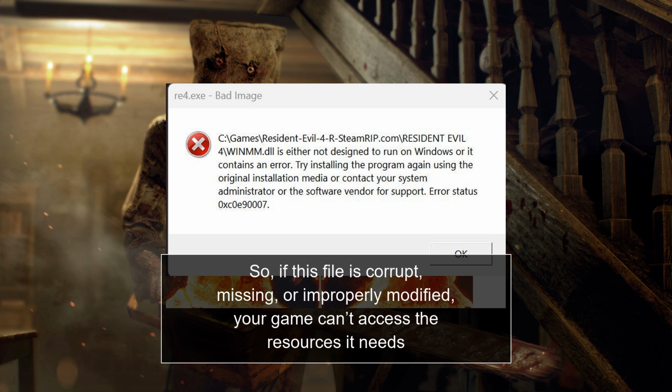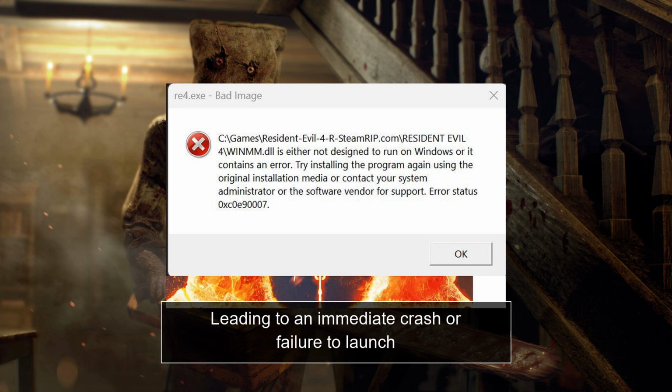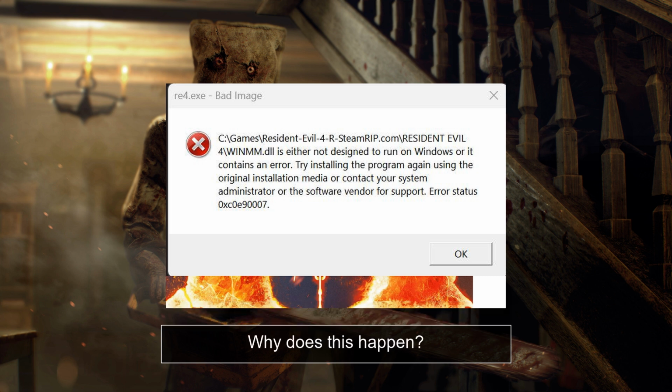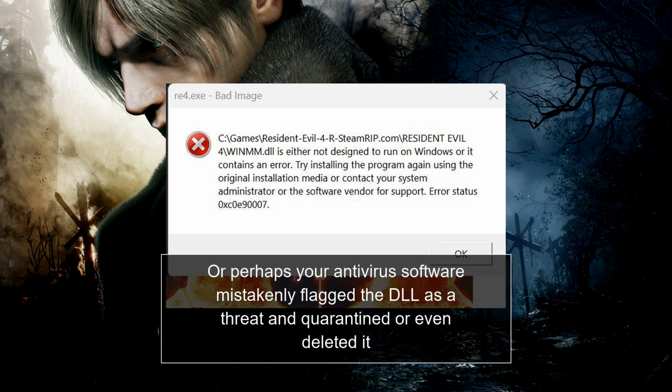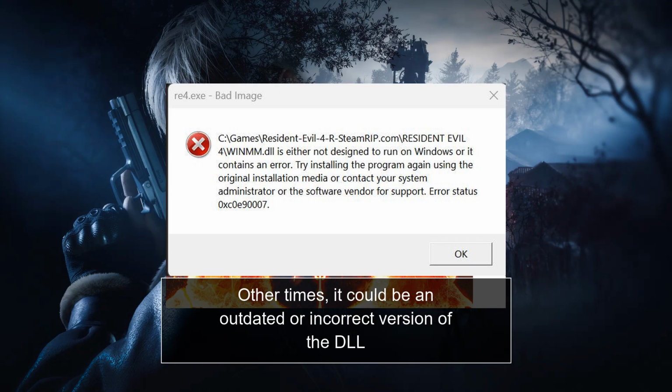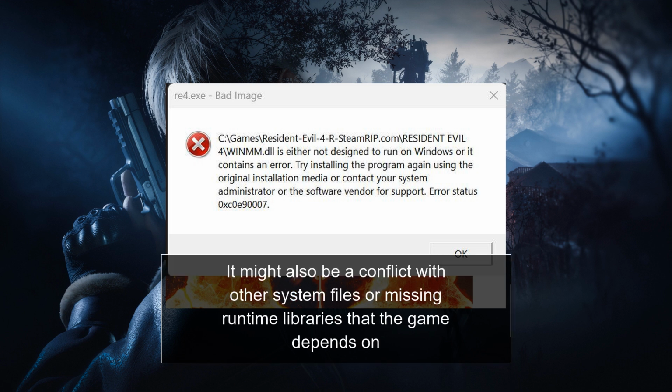So, if this file is corrupt, missing, or improperly modified, your game can't access the resources it needs, leading to an immediate crash or failure to launch. Why does this happen? Well, several culprits could be behind it. Sometimes, it's a corrupted download. Or perhaps your antivirus software mistakenly flagged the DLL as a threat and quarantined or even deleted it. Other times, it could be an outdated or incorrect version of the DLL. It might also be a conflict with other system files or missing runtime libraries that the game depends on.